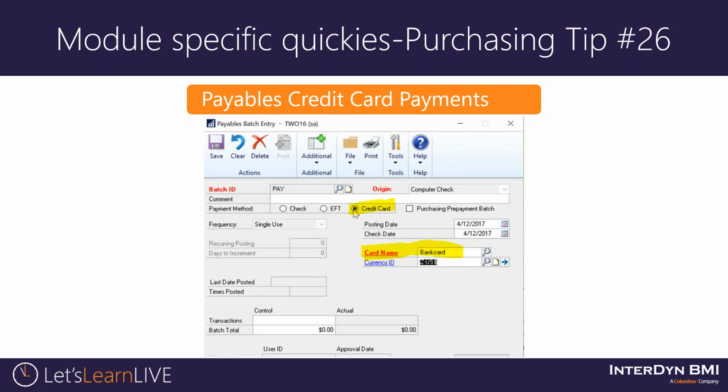Tip number 26, staying in purchasing. Payables credit card payments. So, are you collecting credit card points? Do you want to pay your AP with the company credit card and rack up the points for your vacation? Now, with GP 2016, there is an option for you to use the company credit card to pay a payables check run. Single checks or multiples, it's just however many are in the batch.